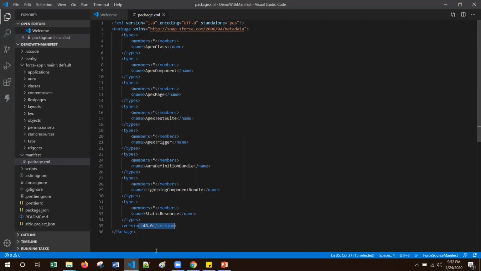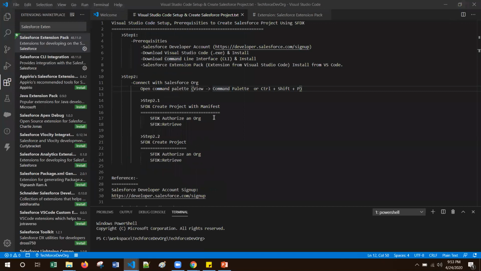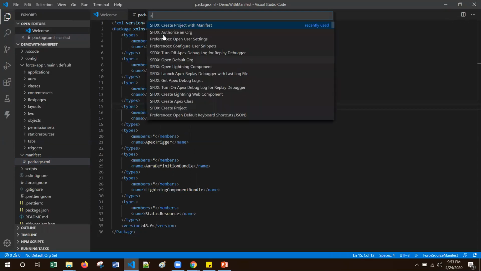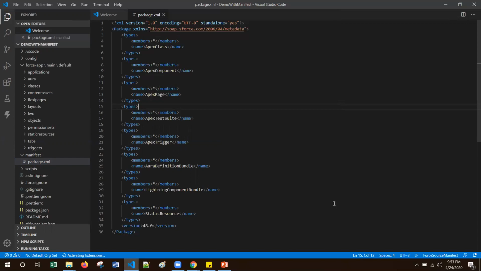So next step, we need to authorize the org. Let me go to the demo with manifest, and let me press Control Shift P and click the command SFDX: Authorize an Org. This will redirect to your browser. You need to enter your username and password.